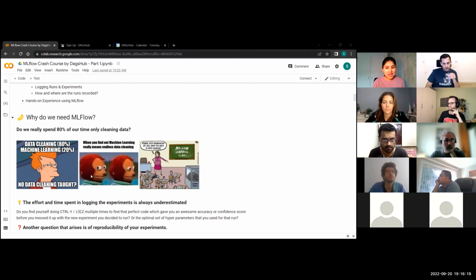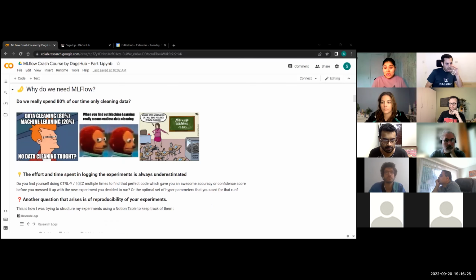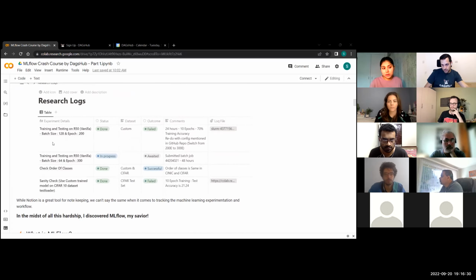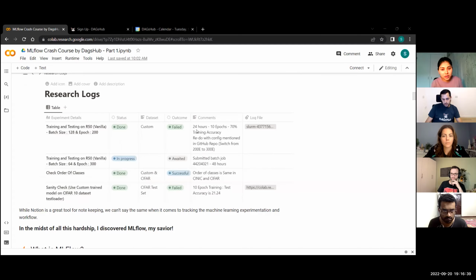And among all this manual hassle, another question that arises is the reproducibility of your experiments. This is how I used to structure my experiments using a Notion table to keep track of them. So I would log in the experiment details manually. I would log in the status, what's happening with them. I would manually update the status, their outcomes, and every minute detail, like how many epochs took how much time, what was the associated metadata, log files. I used to put everything in a Notion table. And while I do agree that Notion is a great tool for note keeping, I don't think we can say the same when it comes to tracking the machine learning experimentation and workflow.